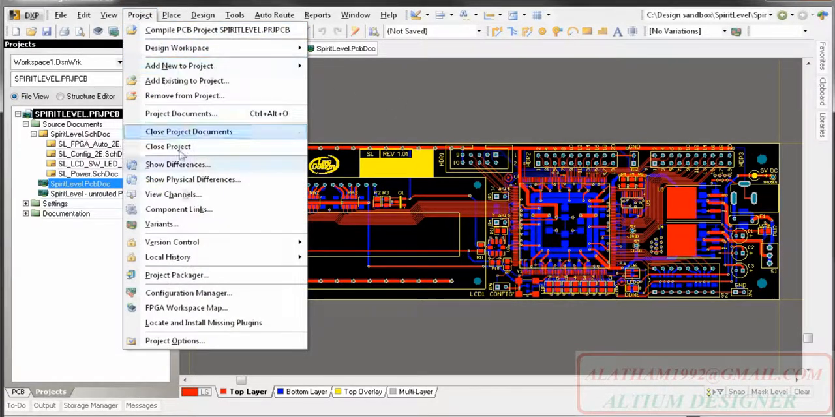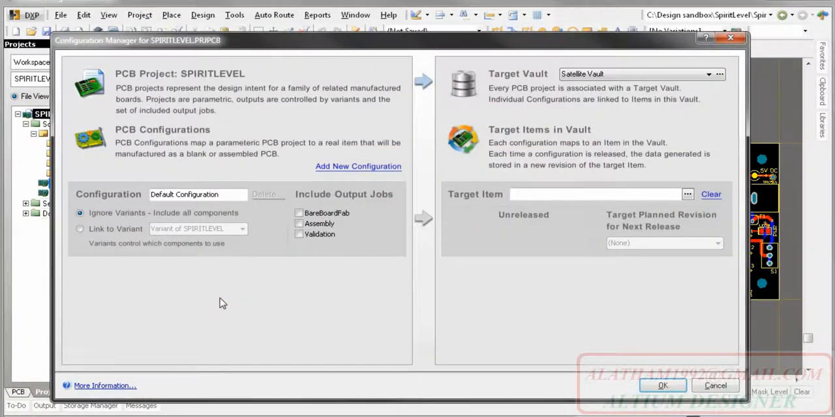Open the Configuration Manager from the Project menu. First, we select the target vault that the output files will be stored in. I'll be using the Satellite Vault. Then give this configuration a name. This configuration is for the bare board.